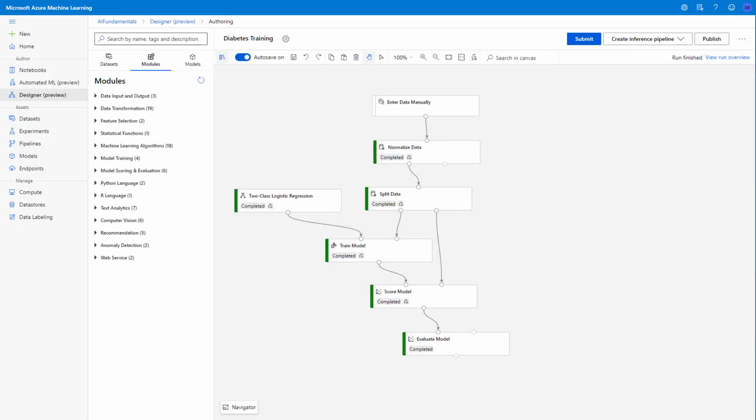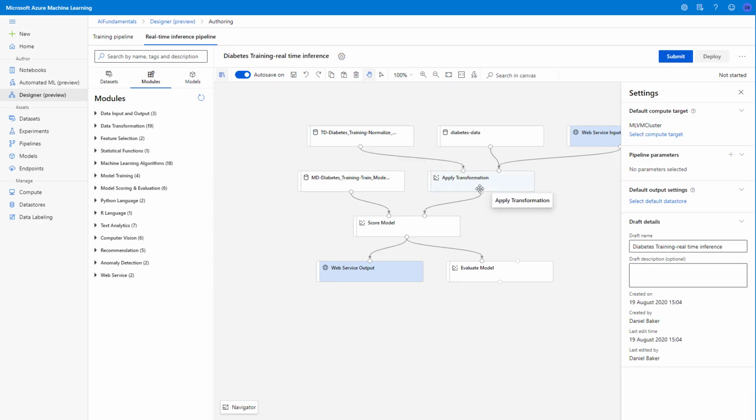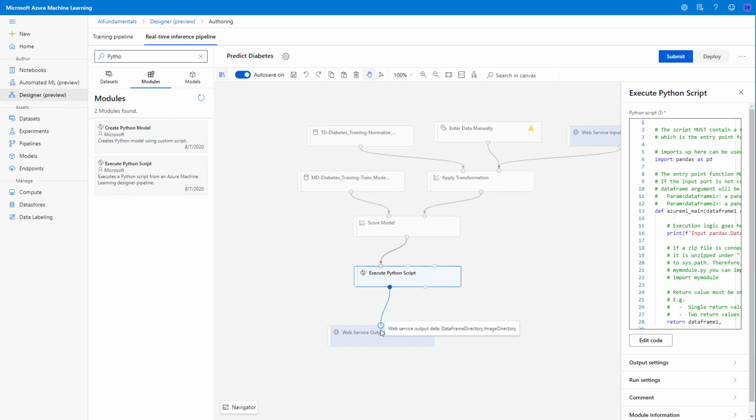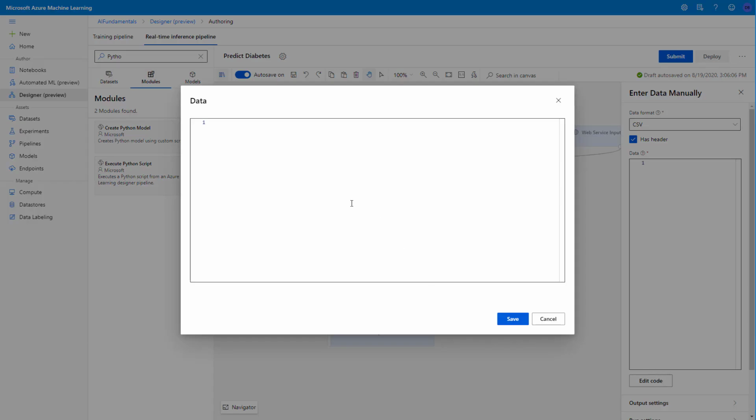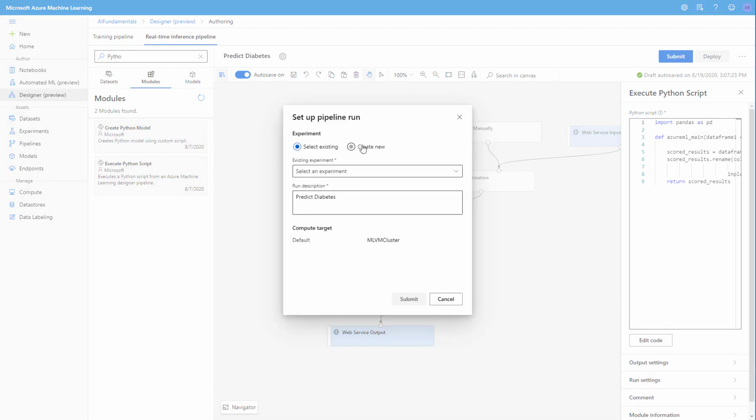Now that we have a better understanding of the data, let's get our model ready for production. Like before, we need to create a second pipeline that performs data transformation for new data. We can then use the existing model to predict label values based on its features. I will name the new pipeline Predict Diabetes and modify my canvas. I'll remove the diabetes data set and evaluate model, and then add enter data manually and execute Python script modules in its place. I'll then update the data input and output section of the enter data manually module and add some script to the execute Python script module to rename the appropriate fields. With that done, I can run a new experiment named predict diabetes.